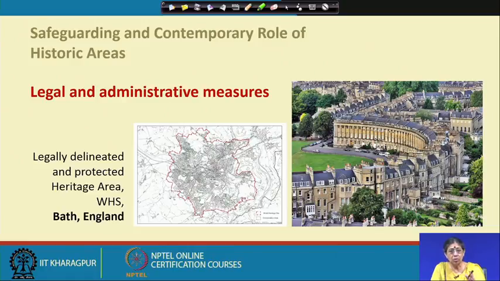And Bath is not only the Roman baths and the Roman areas, it is also a beautiful example of these crescents, the housing which was developed at that time along with the green areas and the open spaces, and these have all been preserved due to this legal tool, and the layers of history have been preserved and lived in.